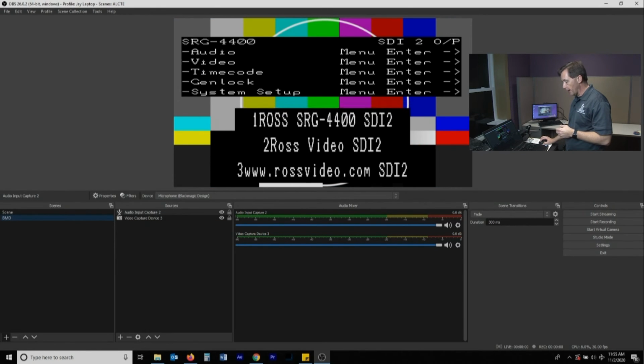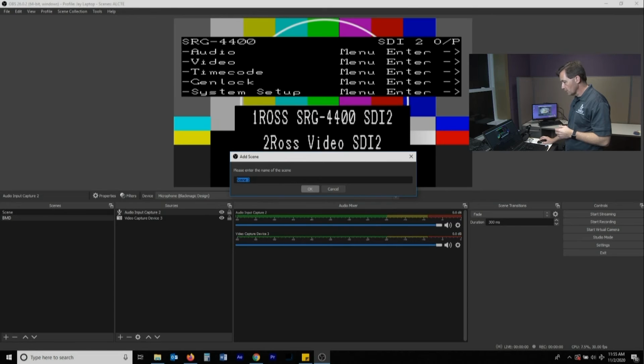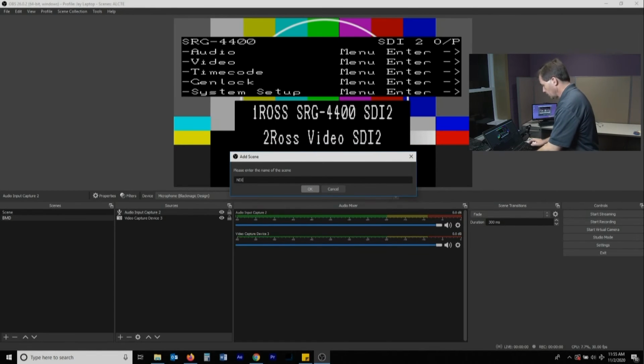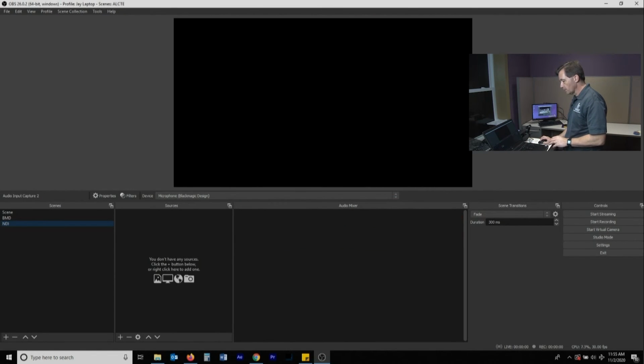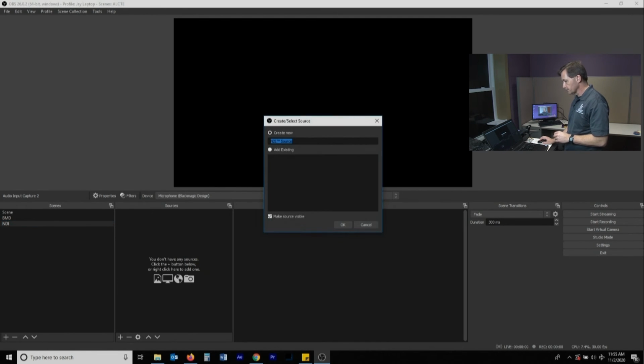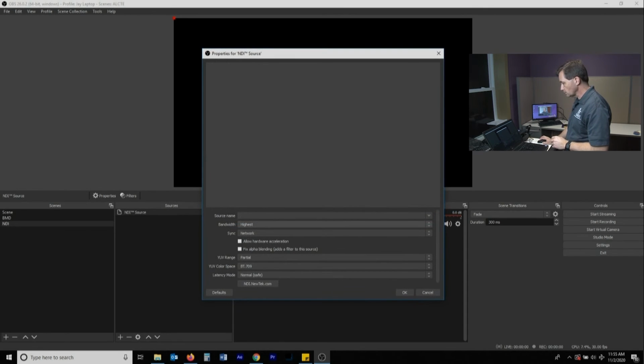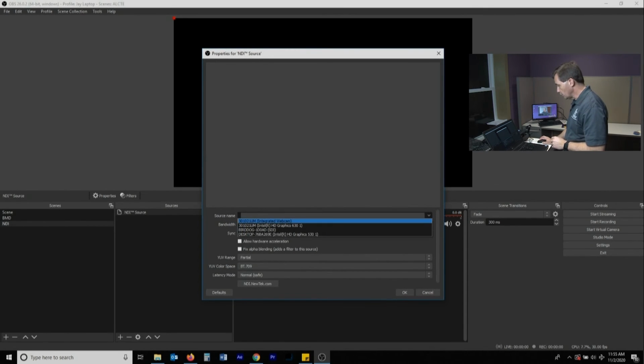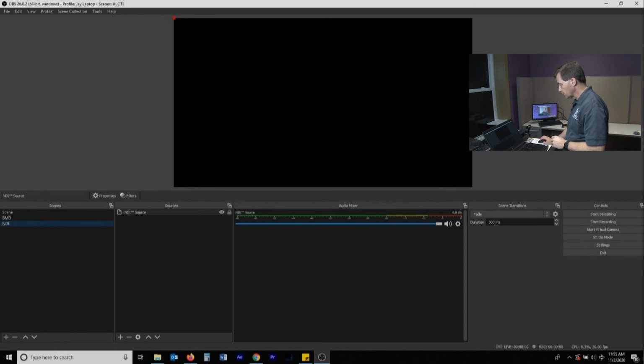So I can also add another scene. We'll call this one my NDI scene. Tell it OK. So I'm going to click here for plus. And there's my NDI source. And I get to choose here, because it knows it's an NDI source, so it's actually looking for it. Tell it OK.